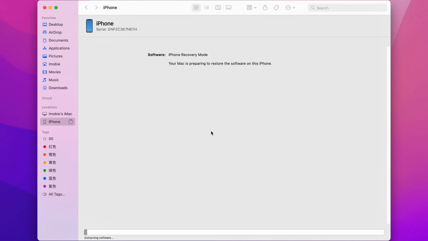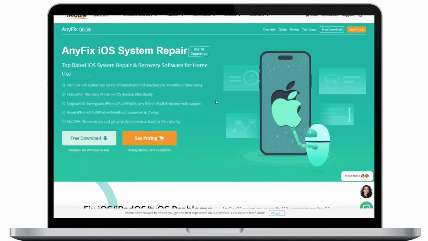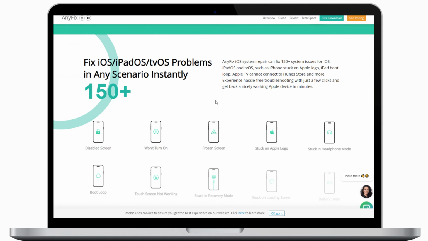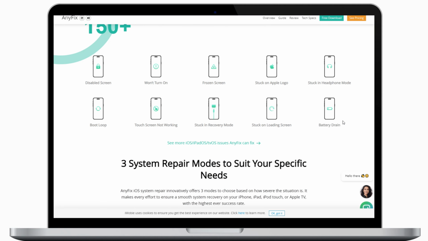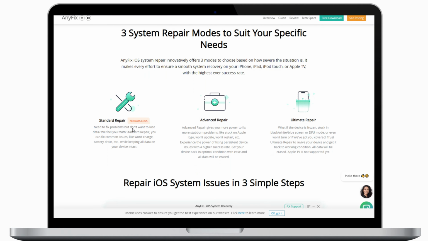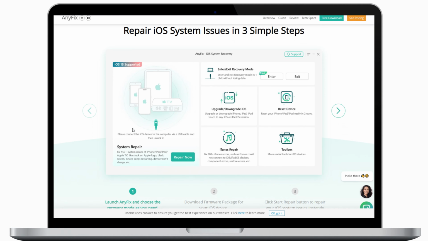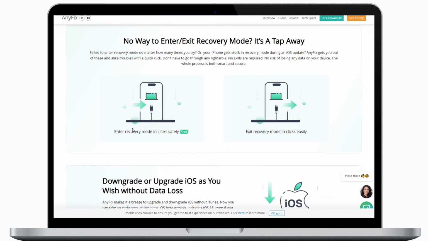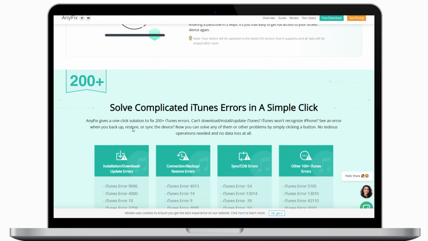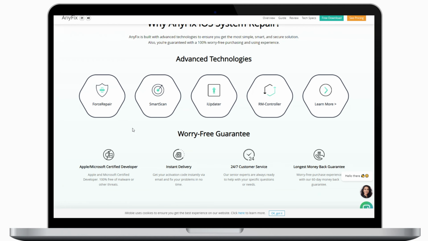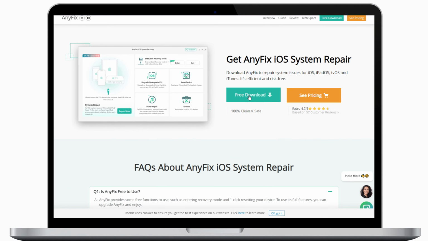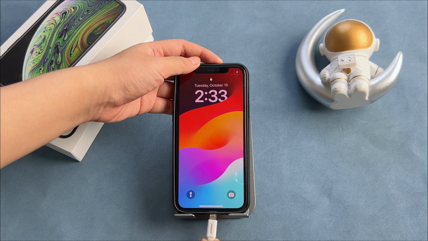Now, let me introduce you to AnyFix, which can help you downgrade your iOS system easily in a few steps. It can solve 150+ iOS system issues without data loss, including system lag, battery drain, system upgrade and downgrade, etc. Support the latest iOS 18. Free download and install AnyFix on your computer.